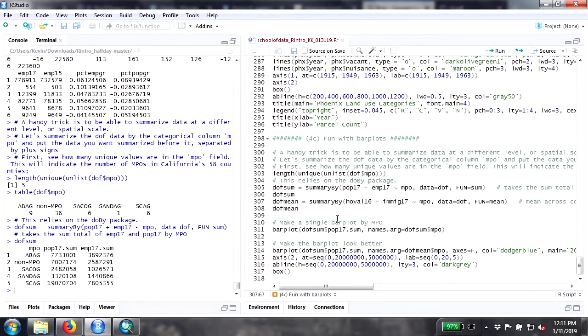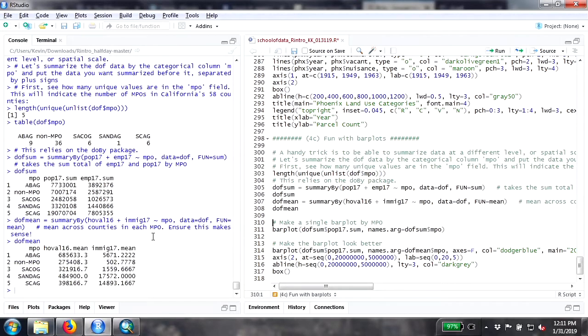A mean is helpful too, but I want to give you a little bit of caution. What do you think the problem might be by using lines 307 and 308 here? DOF mean. So I'm looking at the mean. I'm doing the summary by command to get a mean value across regions here. For SCAG region, it's actually 398. Why is this problematic? What's my original data? What level is it at? County. I originally had county data.